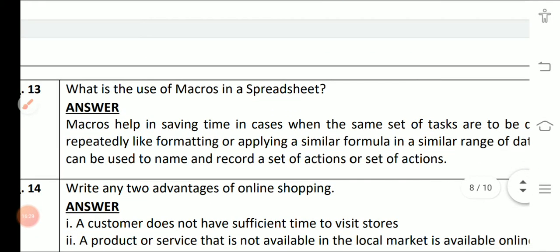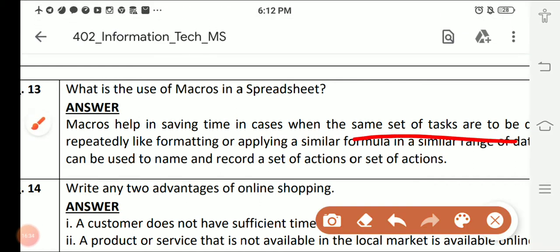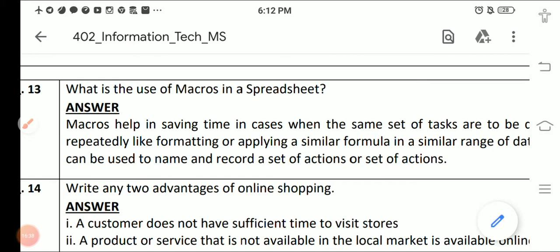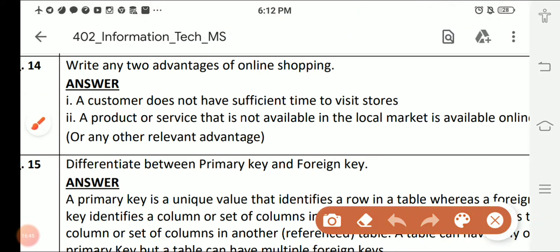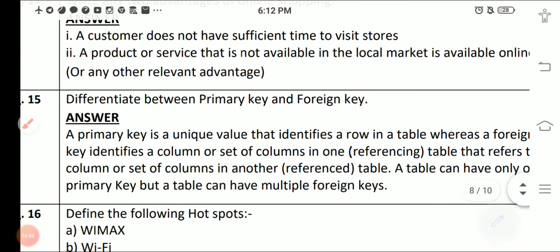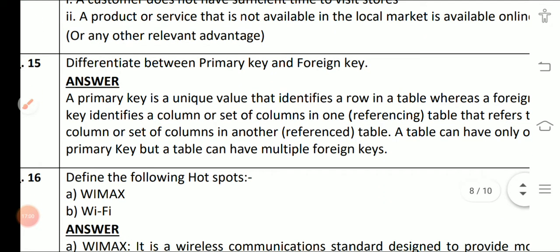Next is, what is the use of macro in a spreadsheet? If you want to repeat the same set of tasks again and again, in place of this you will create your macro. Next is, two advantages of online shopping. Advantages of online shopping: no need to visit the stores, time saving, convenient, availability, easy to purchase, easy to refund, and so many varieties are there. So these are the advantages.